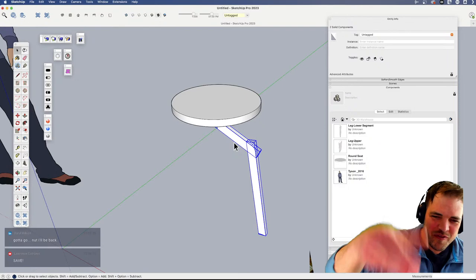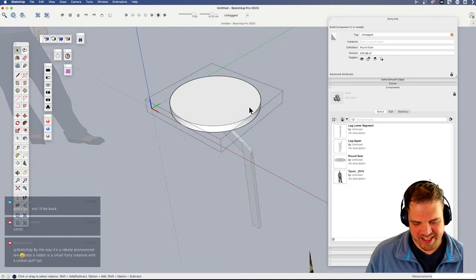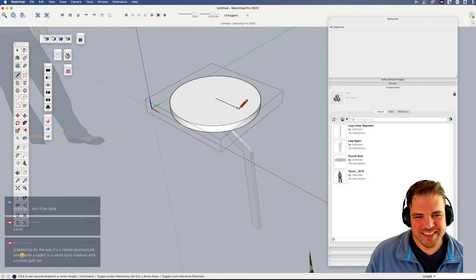Yeah, each step has a 2-minute time limit. So we're done with the leg. That's a good looking leg.